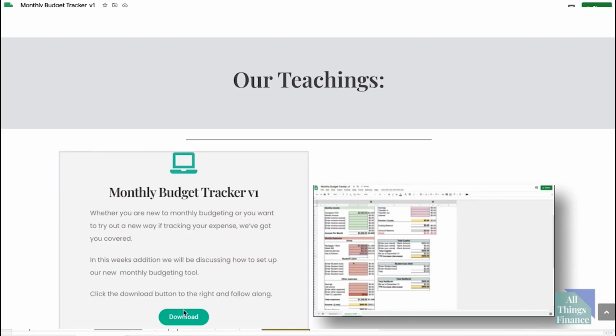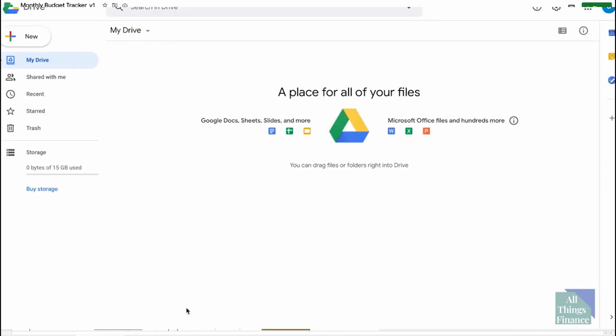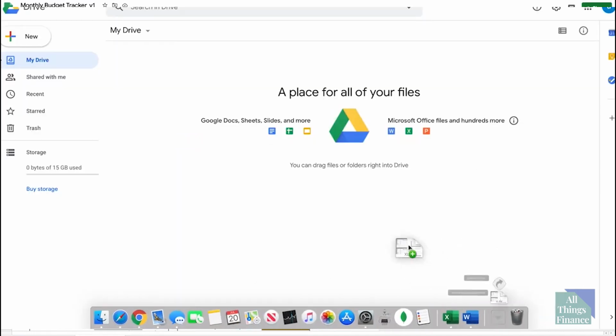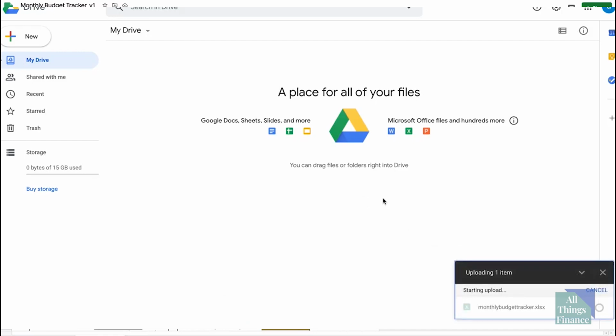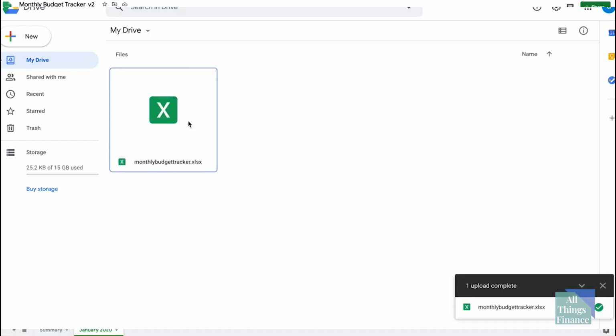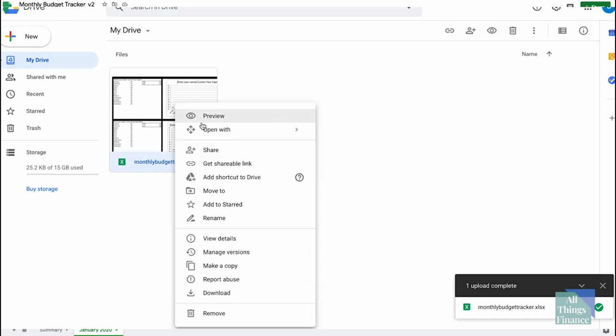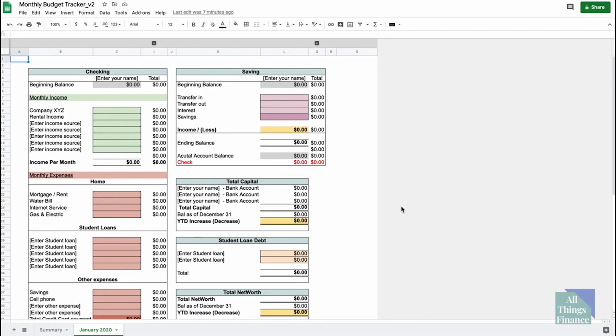Just a few housekeeping items before we begin. For ease of updating, I would advise downloading this file from the link provided and uploading it to Google Drive. Since these files will be stored in the cloud, you can then download the Google Drive or the Google Sheets app to make updating this file easier on mobile.